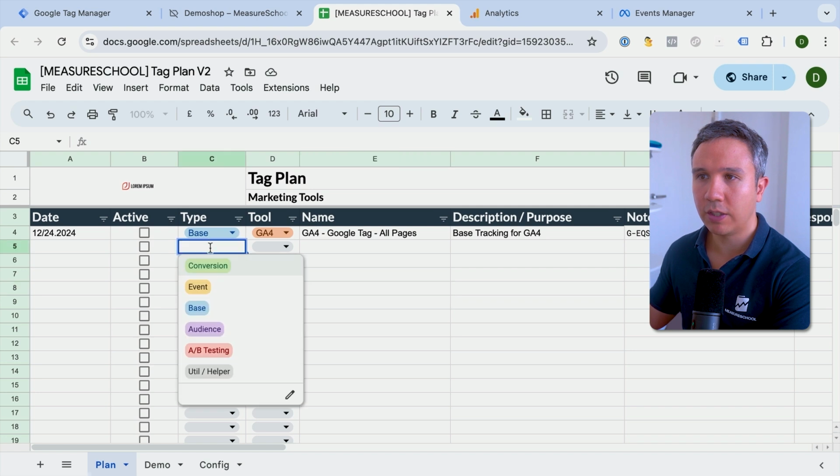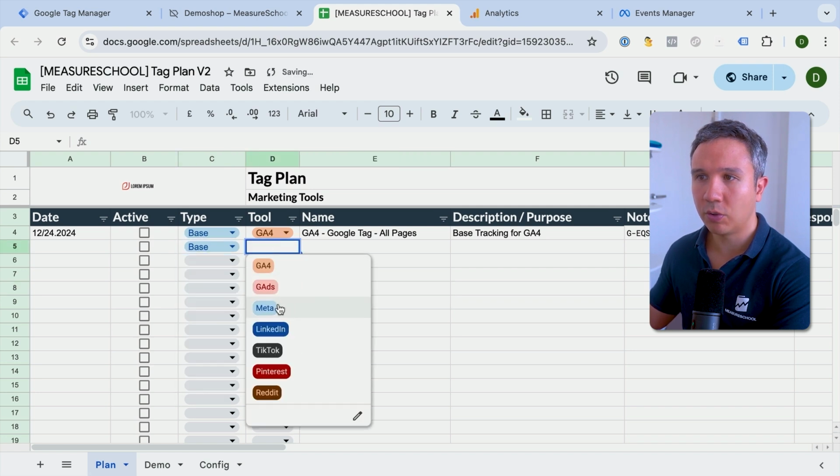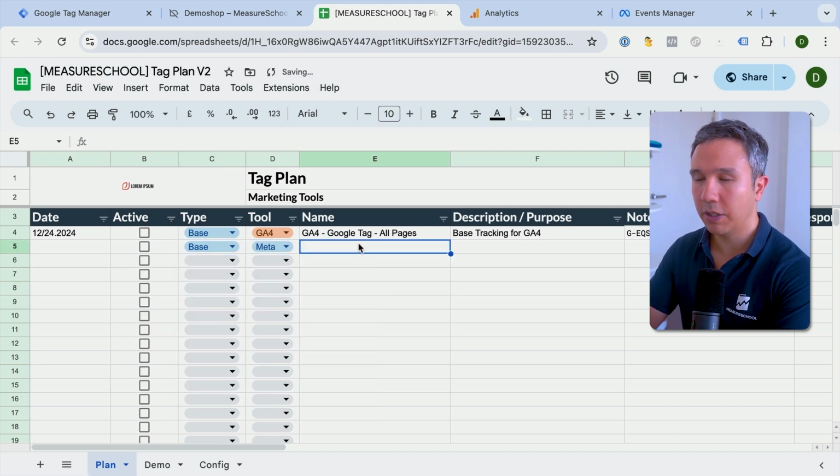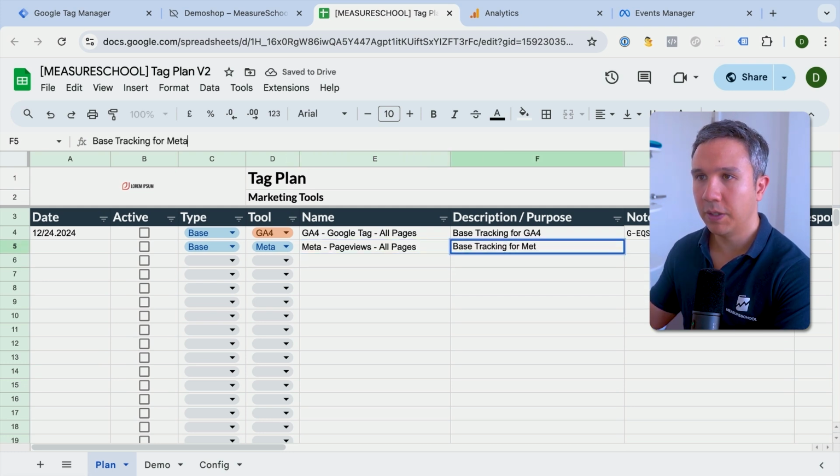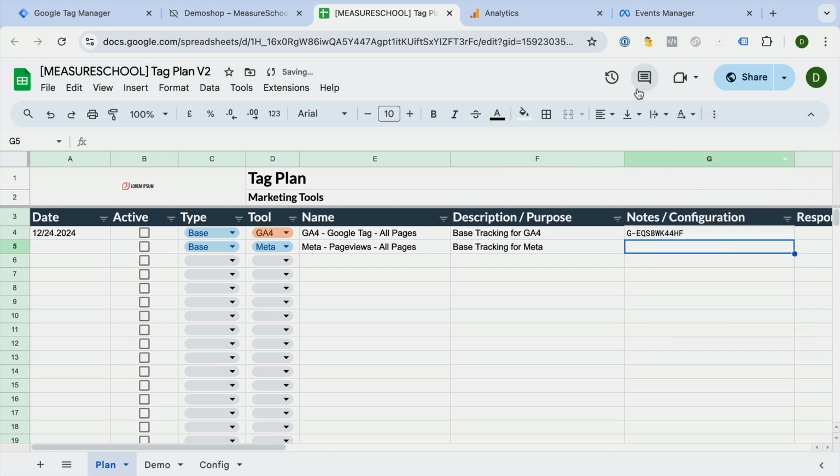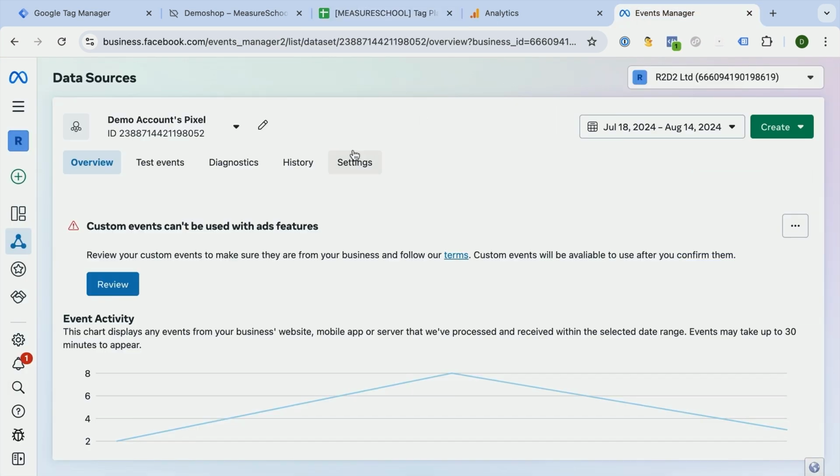Let's do the same quickly for Facebook. So we are installing Meta Pixel here. This will be our Meta Pixel for our page views and also on all pages. So base tracking for Meta in this case. And then the configuration, we'll need to go over to the Facebook Events Manager.